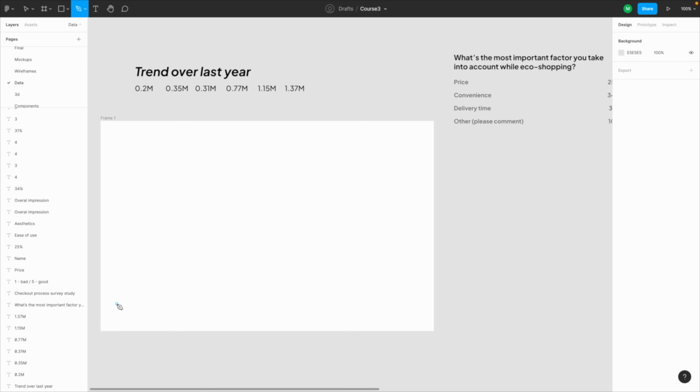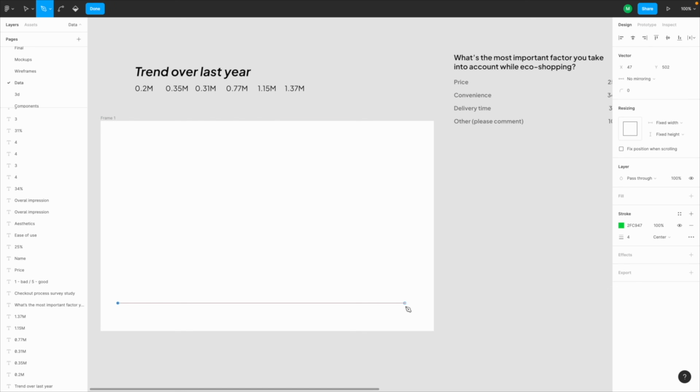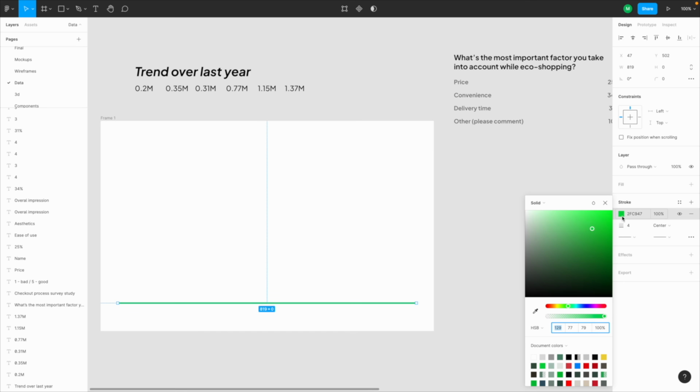It's gonna be a line graph with a couple of numbers. So this is stuff that you can find, for example, in Google Trends, and this is actually exactly what we're gonna portray here. First, we need to create the axis of our chart. So I'm gonna create a horizontal line using the line tool or the path tool.